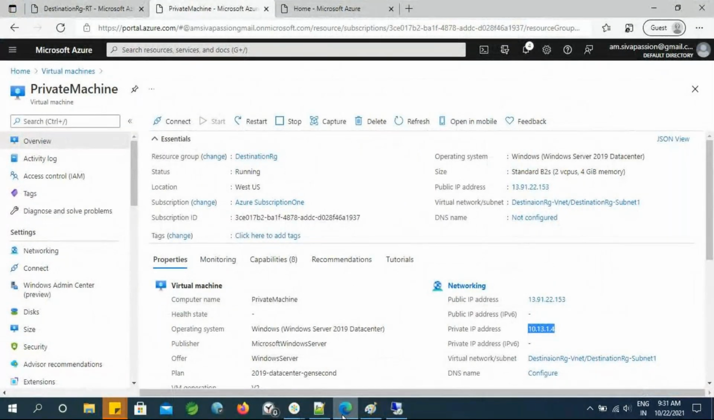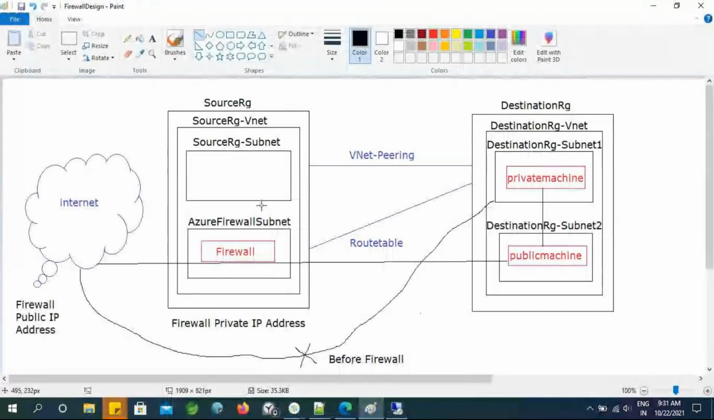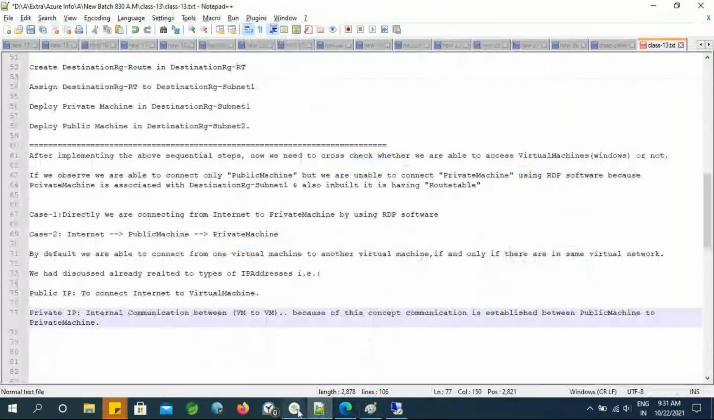The major intention of case 3 is that we are not able to access the internet in the private machine. Why we are not able to access it, and how to sort out this issue, we are going to sort out by using case 3. So we will discuss that case on Monday. That's all for today.